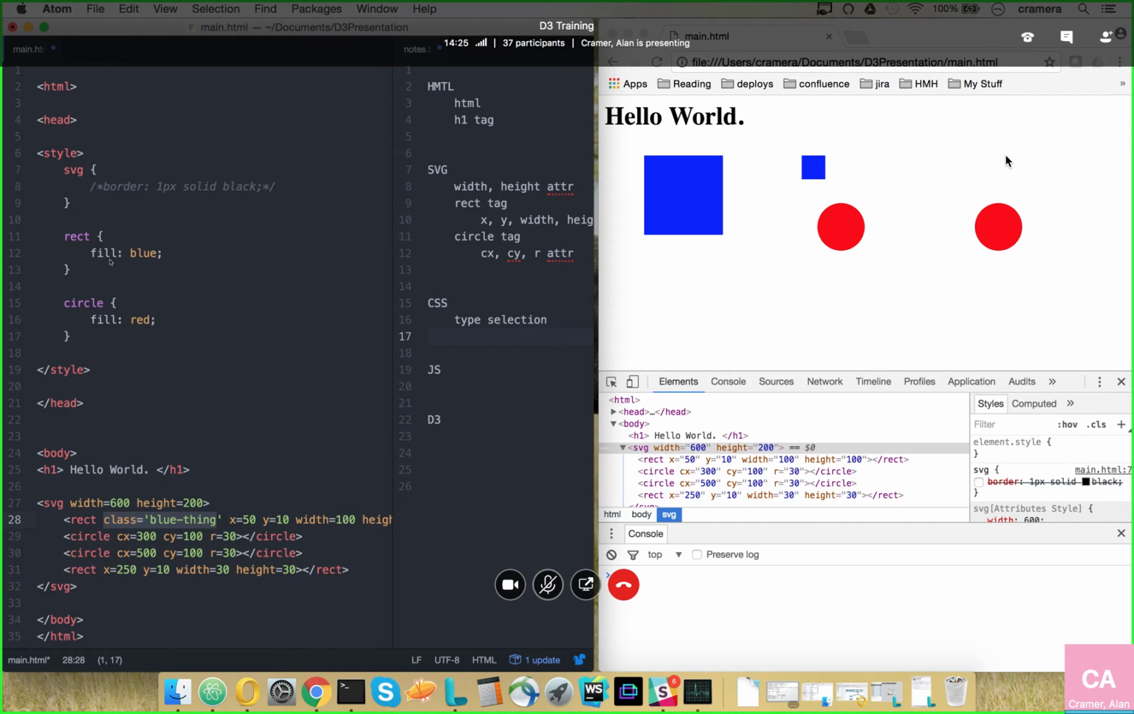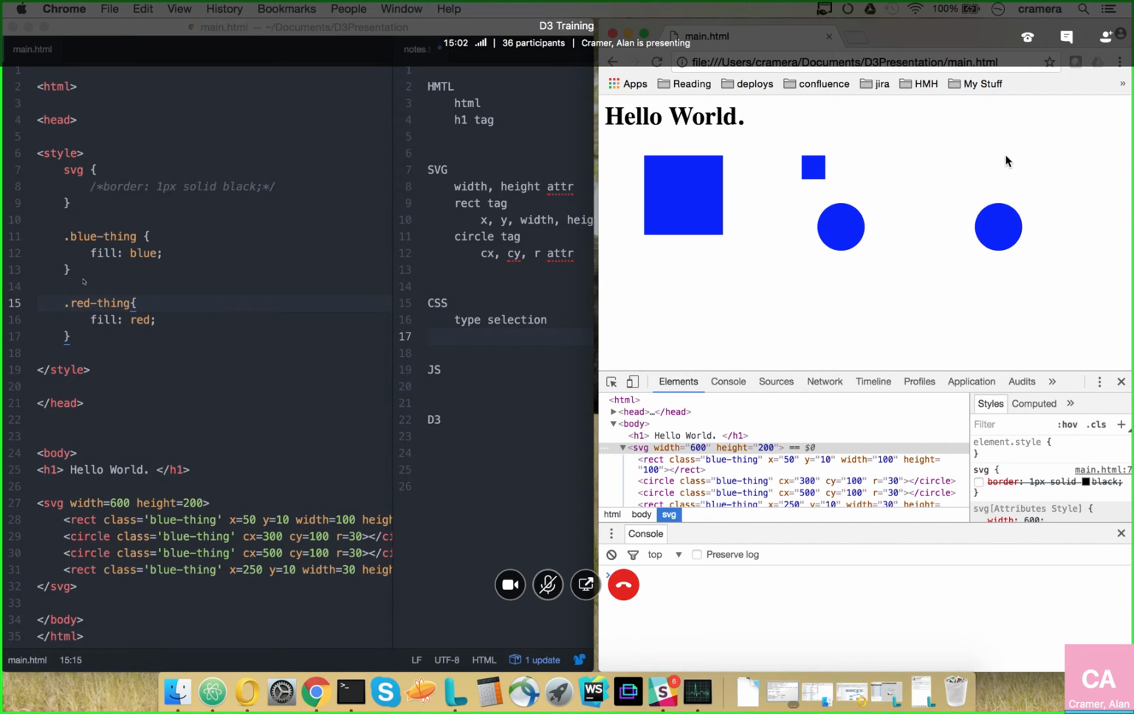I'm going to give all of my objects this class, and then instead of selecting by type, I'm going to select by class, which means I use a dot, and I say blue thing should be blue. And while I'm at it, I'll introduce that anything with the class red thing should be red. So right now, all of our objects are blue. If I said that this guy was supposed to be red, boom, that one guy's red. So we have type selection, we have class selection.